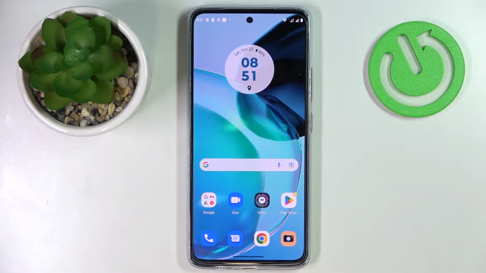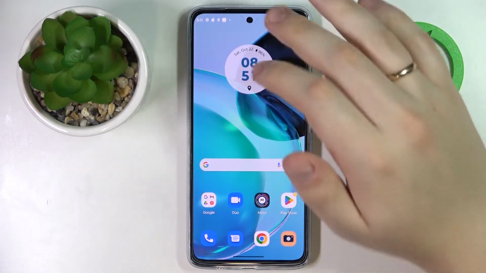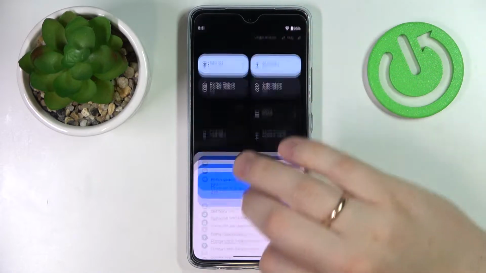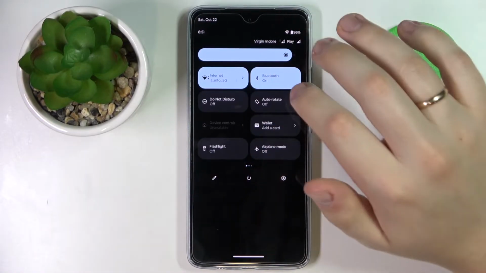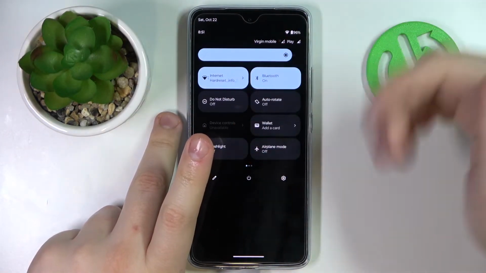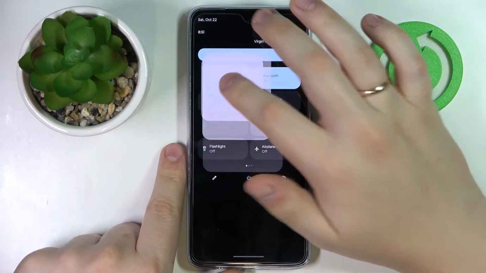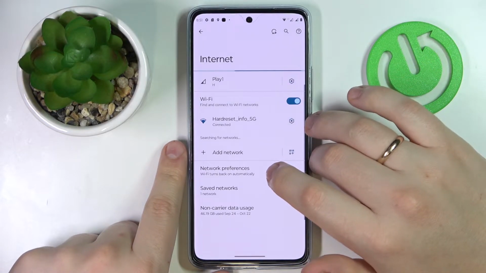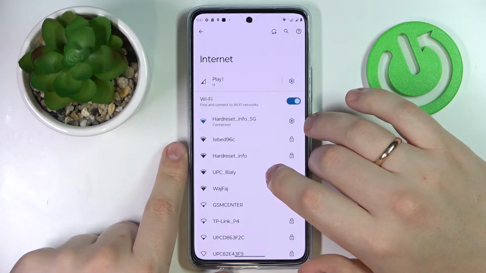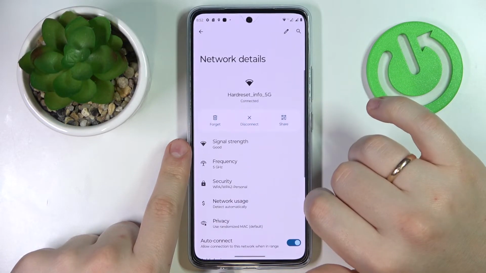The easiest and quickest way to do that is by swiping downwards from the top part of your screen, therefore from the status bar you have, in order for the notification and control center to be launched. Next, over here, look for this Wi-Fi or internet shortcut. Long press on it. In here, choose what particular network you would like to share the password of. I'll go with the one that I'm currently connected to, and tap on it.